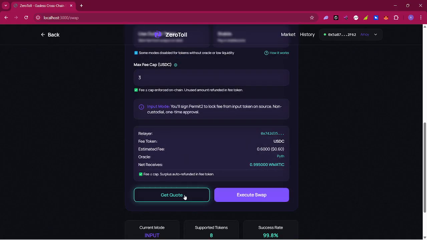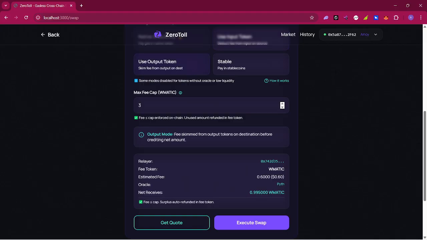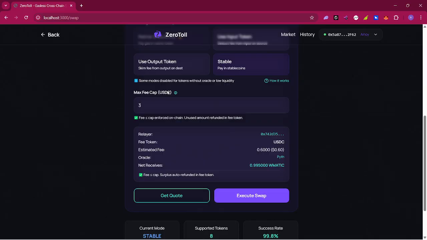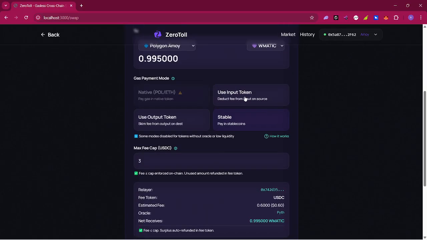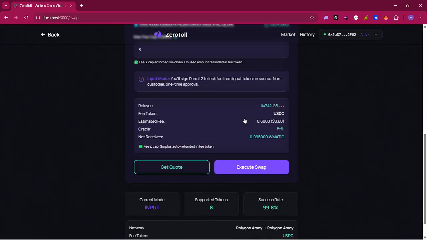After getting the quote, the user can also set the max fee cap. Right now I use 3 in USDC, and if they use the output token, it will change to WMATIC. If they choose a stablecoin like USDC, it's the same as the input token. Let's just say you use the input token and then execute the swap. Let's wait for several minutes.